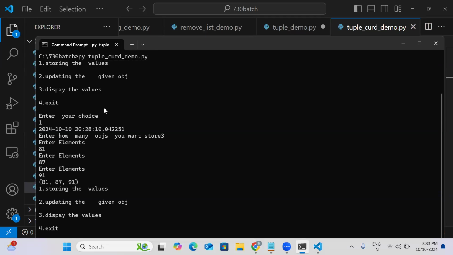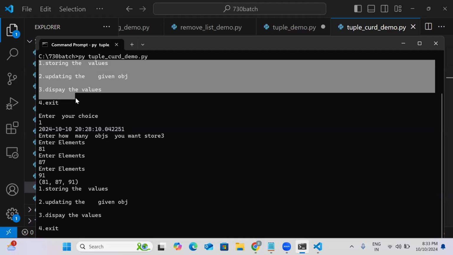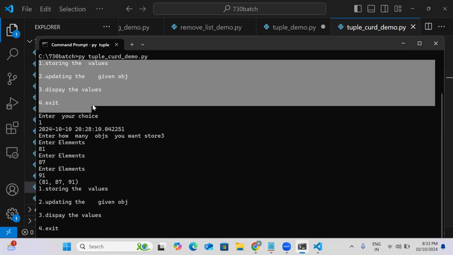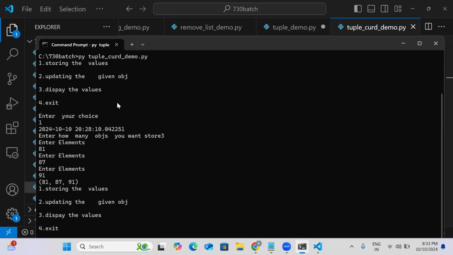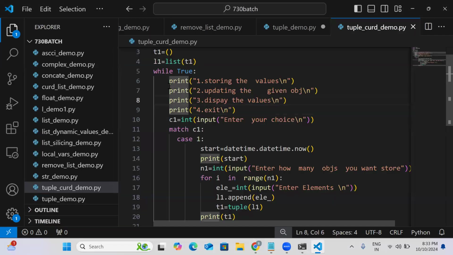Without menu items here, we don't know how the first case works, how the second case works, how the third case works. We don't know that, right? That is the reason, first of all, we are showing case 1, case 2, case 3, case 4. We are showing the menu items here. That is the reason I have written the menu items here.